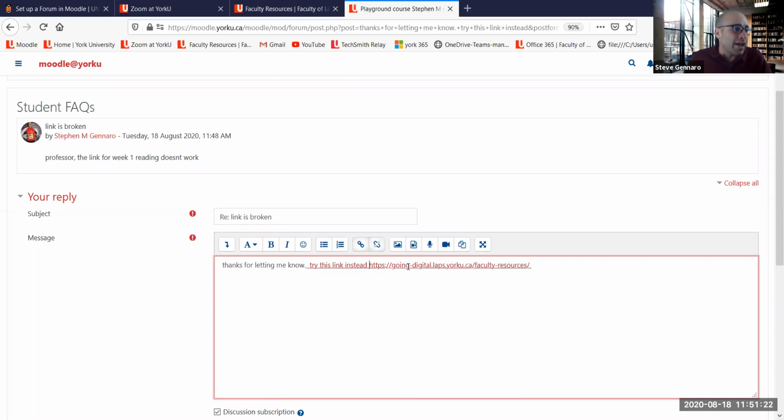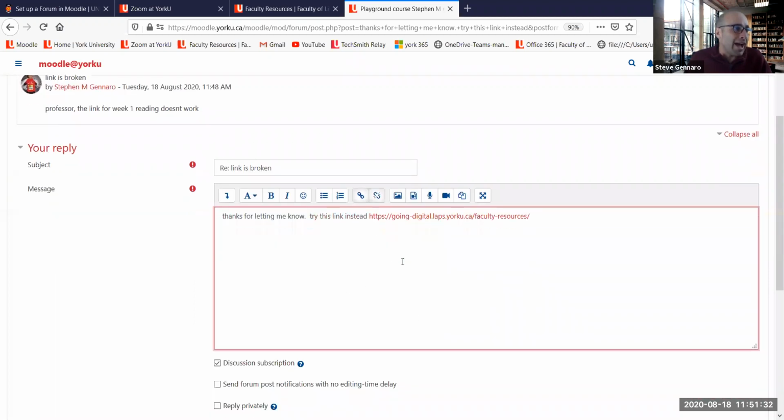Try this link instead, and here's the link. But you know what? I can see I don't want the link on this text either, so I'm just going to highlight it, click the break link again, and now I know that it's gone as well. So I can add the link, I can take the link away just by pressing that.